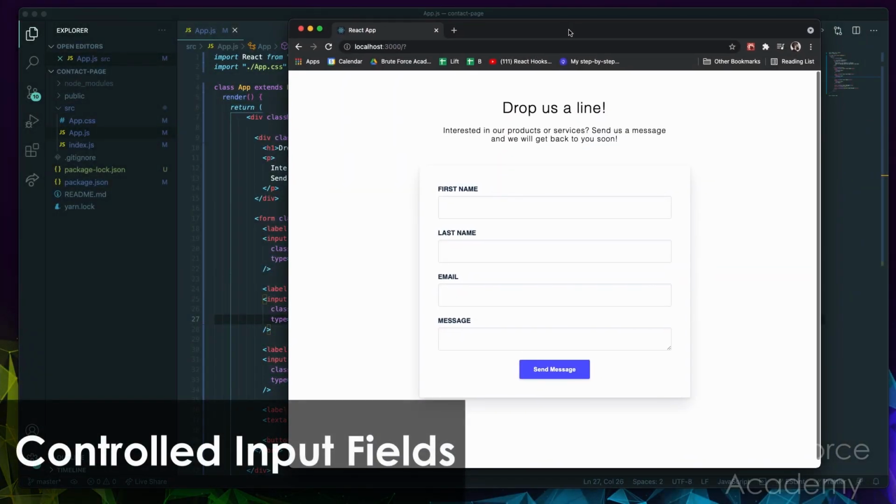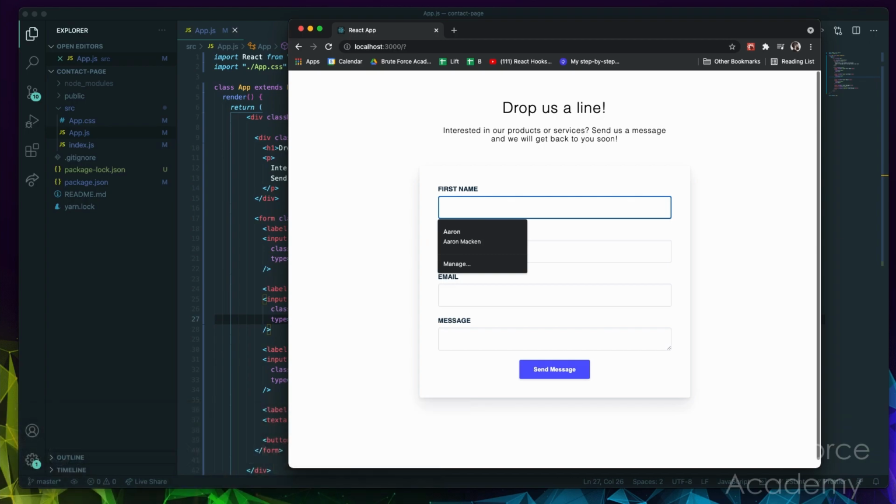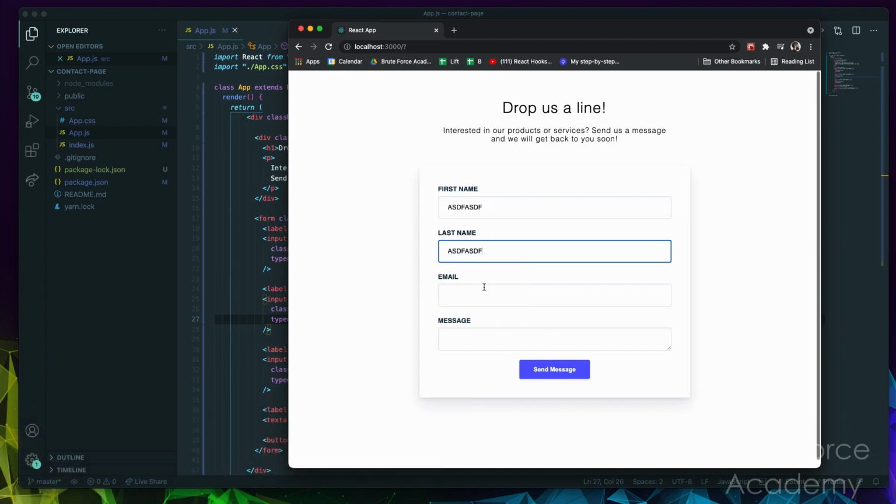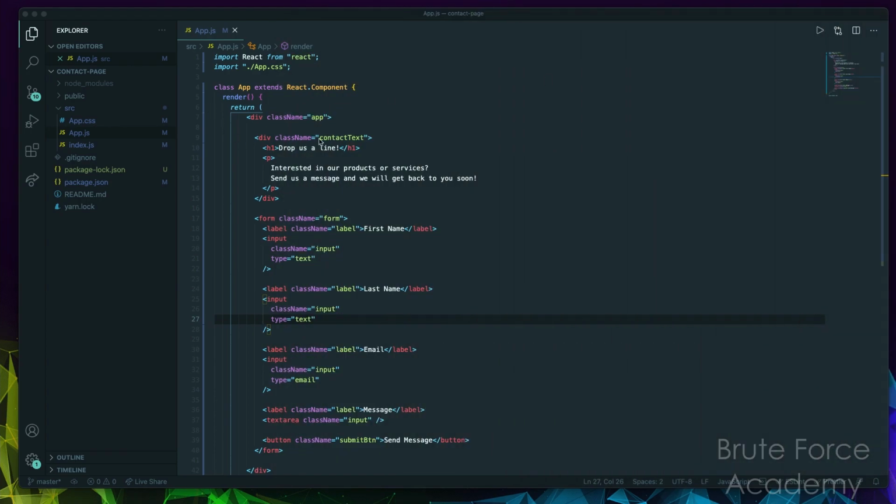Okay, so the first thing that we need to do in order to make sure that React is aware of whatever we're typing inside of these input values right here is we need to create some state inside of our application that will correspond with each input element, okay? So we're gonna have a piece of state for the first name, a piece of state for the last name, the email, and the message. Okay, so let's go ahead and do that right now.